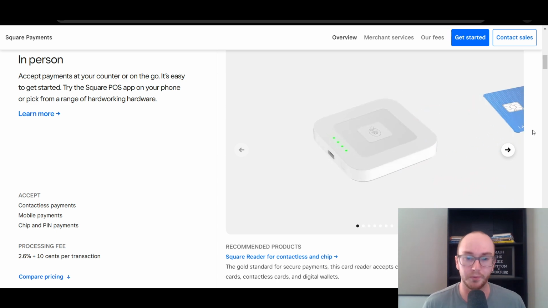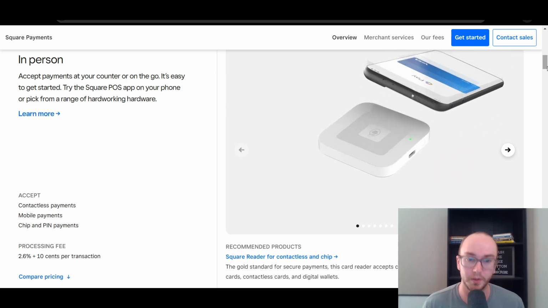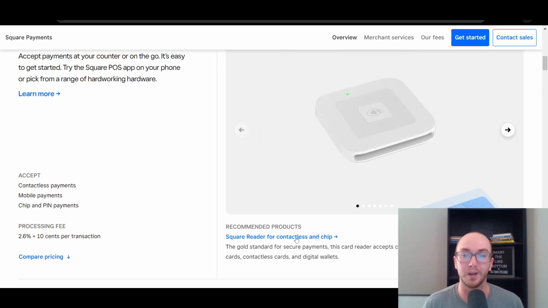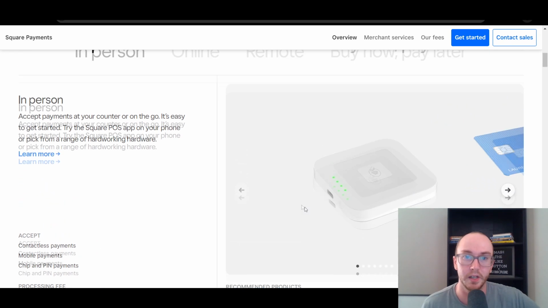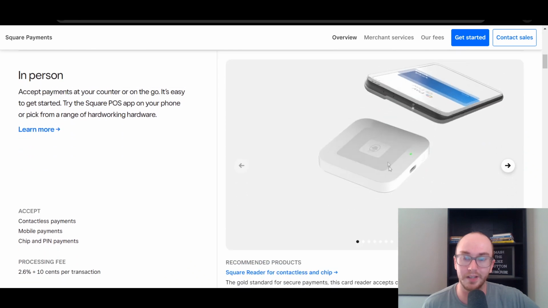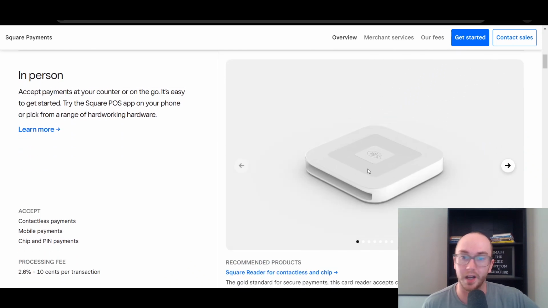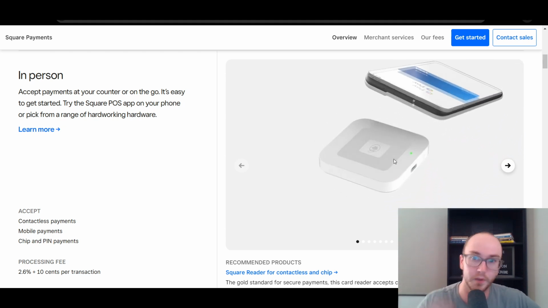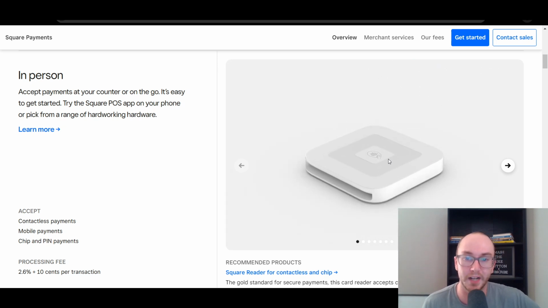Now, when it comes to the different types of readers, right? What are the different types of readers you have options with Square? So they do have the Square reader for contactless and chip. This is traditionally the tap, the dip and chip, and swipe. You pretty much have every different option here, really. The tap and dipping it, those are going to be the more secure transactions.